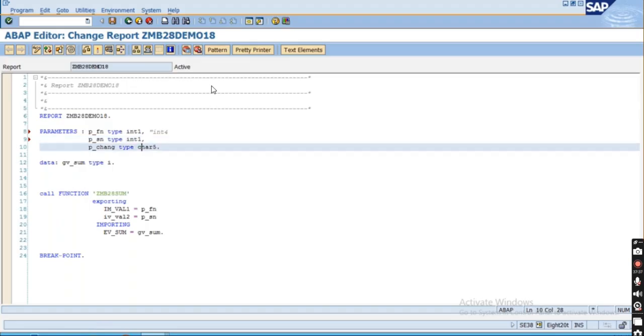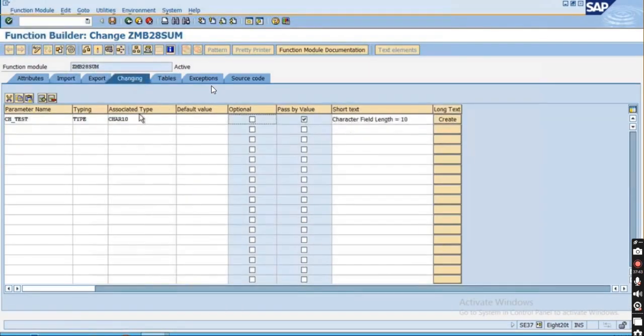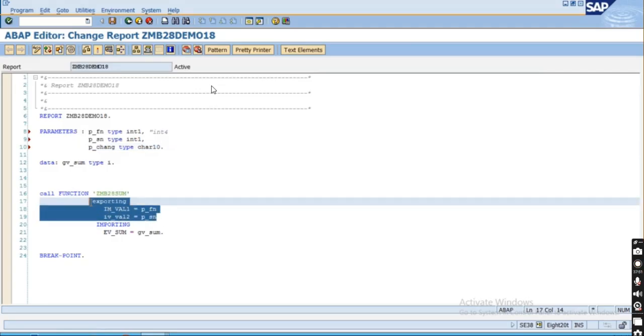Here also you'll have to define int 1. Okay, here char 5, let's check over there what it is under the changing parameter. It's a char 10, so I'll have to give the char 10 over here, right? And now it is fine. For the exporting parameter it's fine.